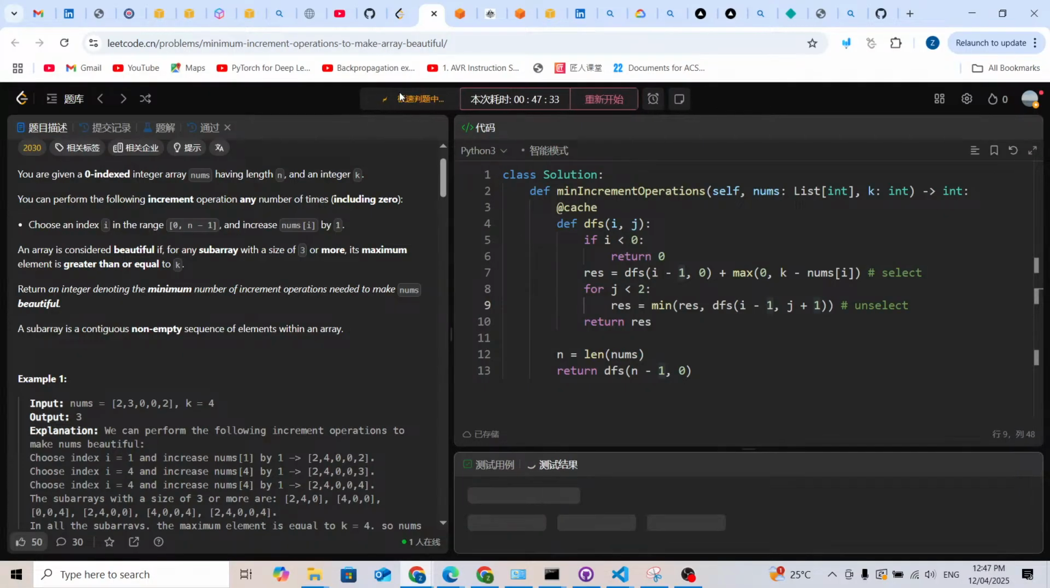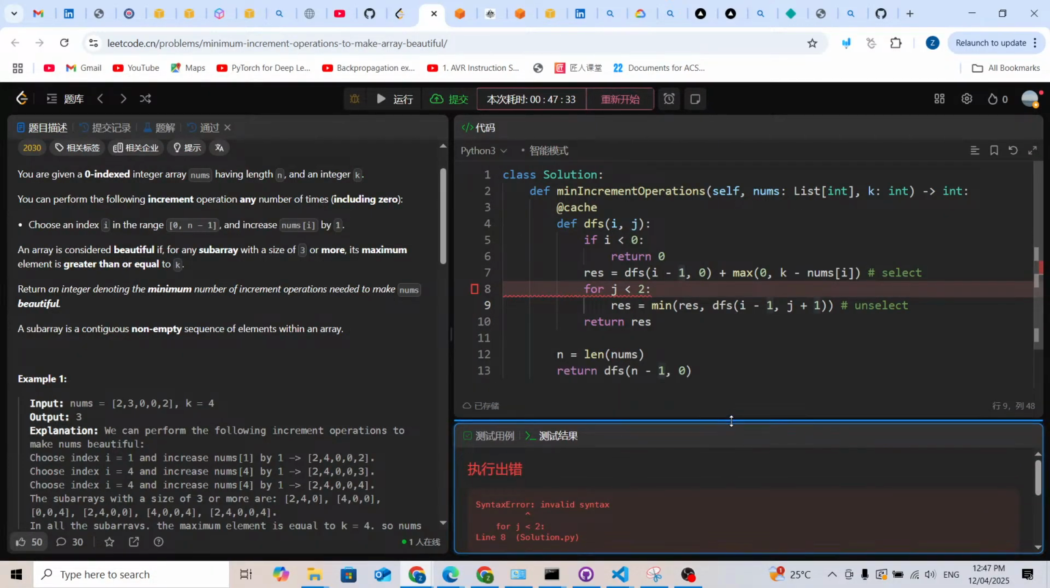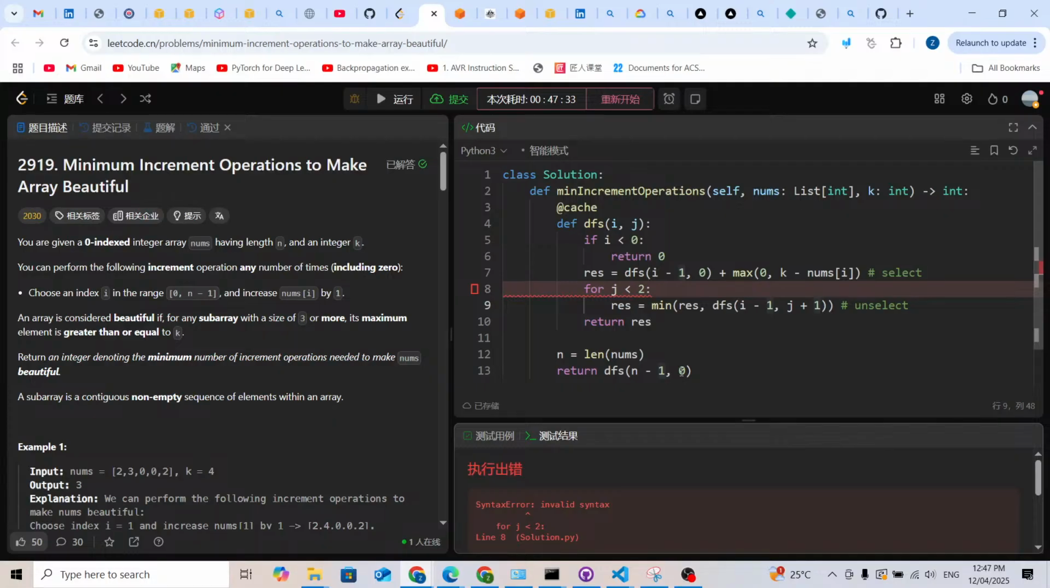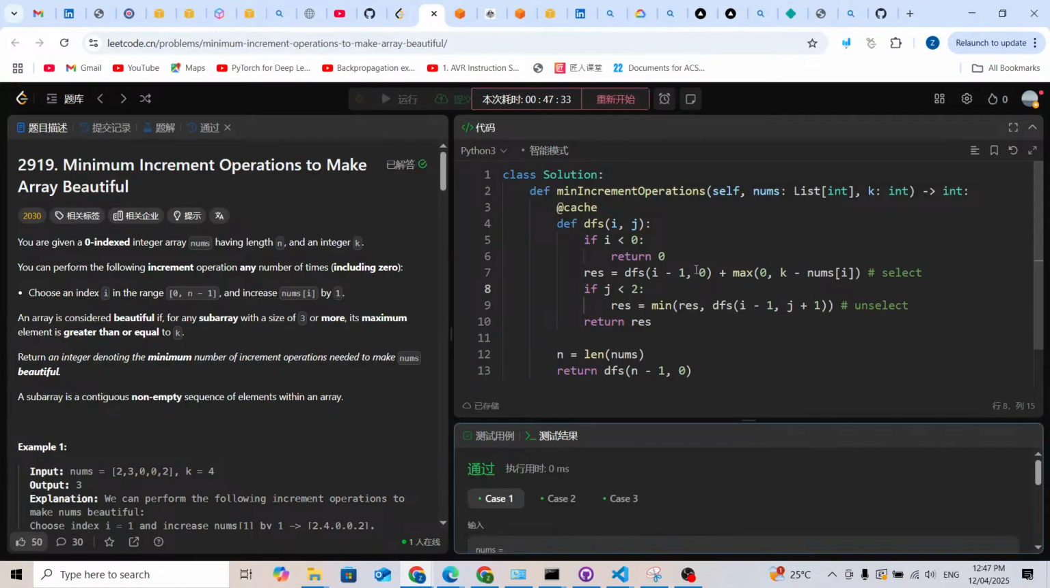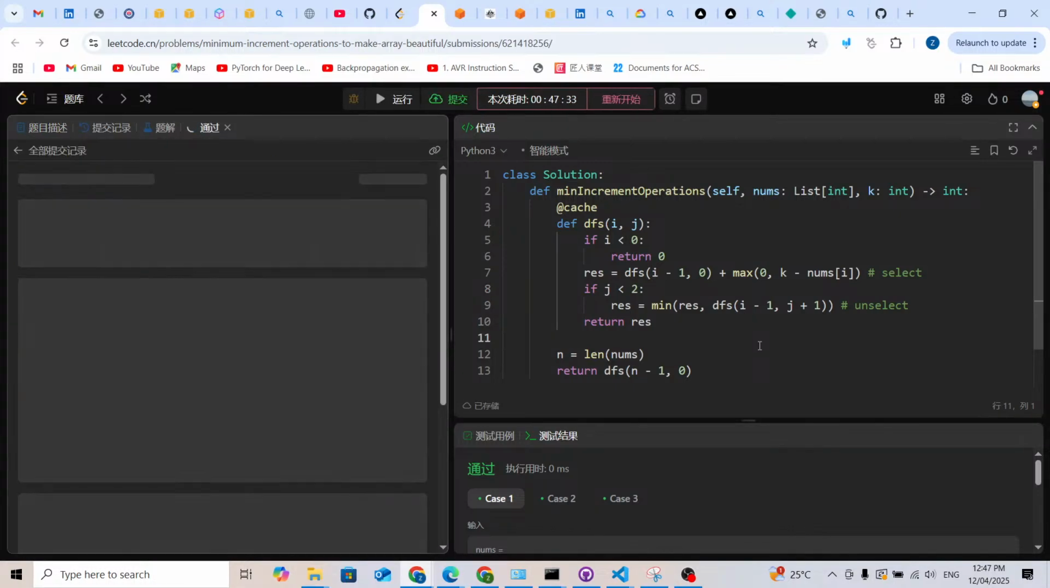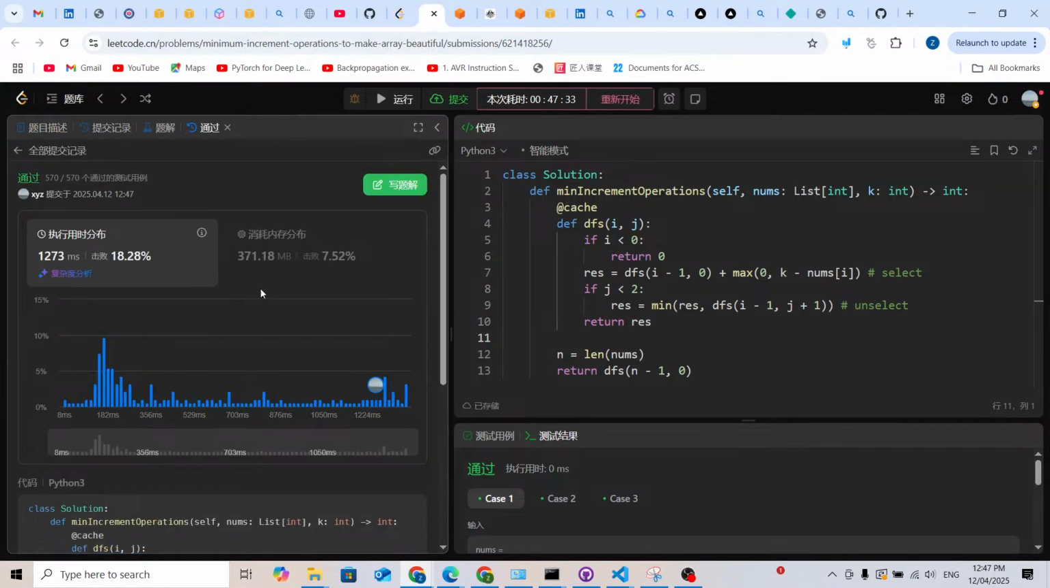Now let me just submit it to check if it works. So this is the error check. Now as you can see it works. Now let me just submit it to check if it can pass. As you can see it passed all testing cases and it's pretty fast, and the time complexity is basically O(n). Basically it is i times j, where i is the length of the nums array and j is equal to 3. So basically it is O(n).